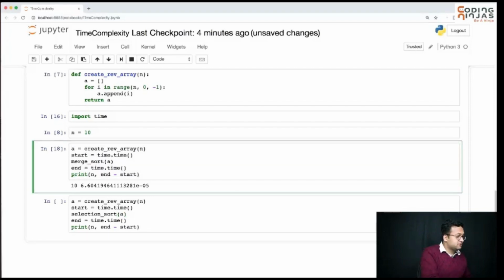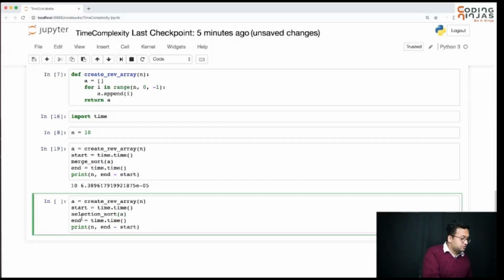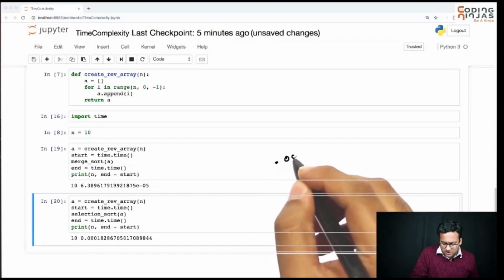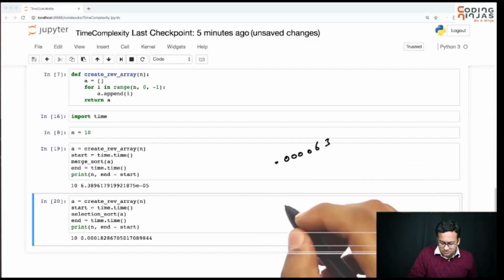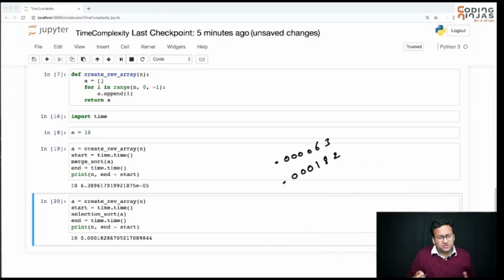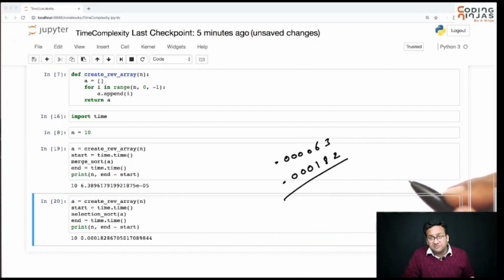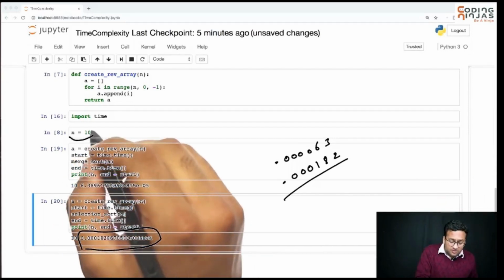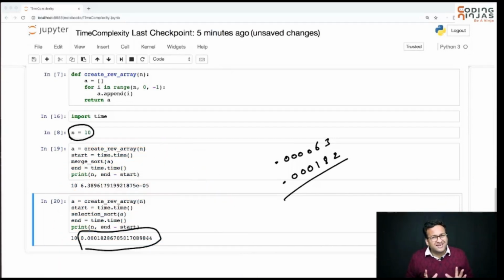So let's run this again. Okay, and let's run this. Seems like they are both very fast. This one is taking this much time and your selection sort has taken this much time. Not much of a difference. Previously merge sort was taking almost the same amount of time as selection sort. So at such a small input you can't really compare. So let's not worry about this for such a small input.